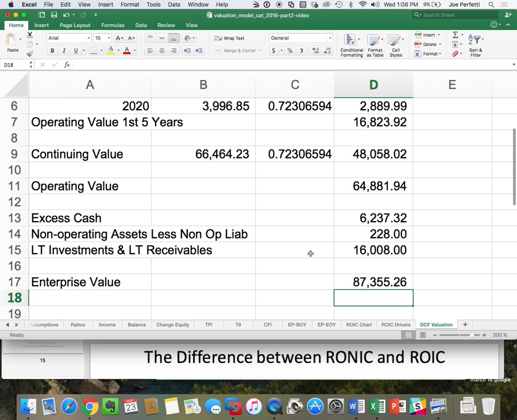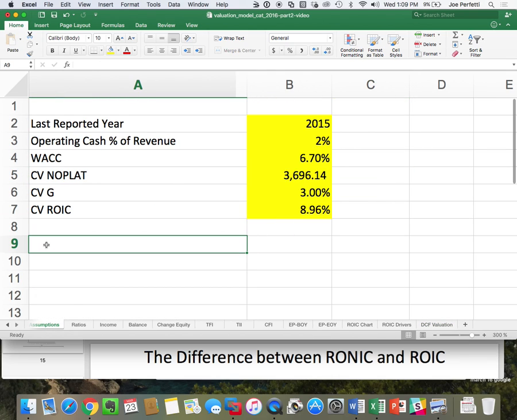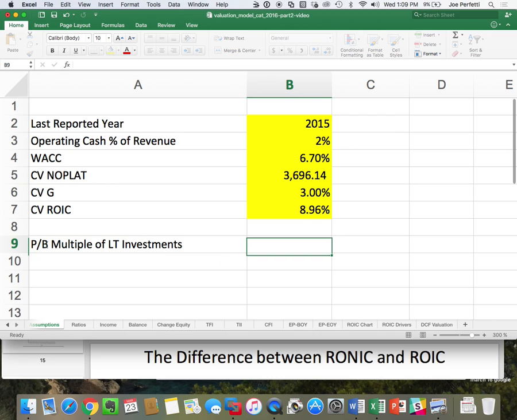We're going to put an adjustment trigger into our model that if we do know that there's a wildly different valuation than the book value, we're going to go to our assumptions tab, and for reasons that will become apparent later, I'm going to skip a row, and I'm going to call this the price to book multiple of long-term investments. And right now I'm going to leave it at 1. And again, I'll make it yellow.